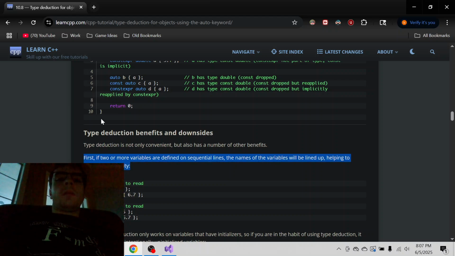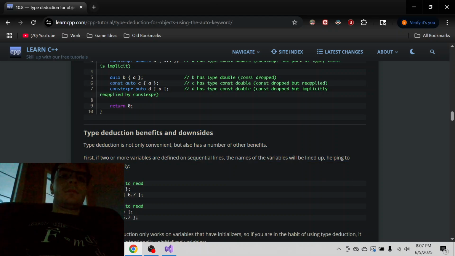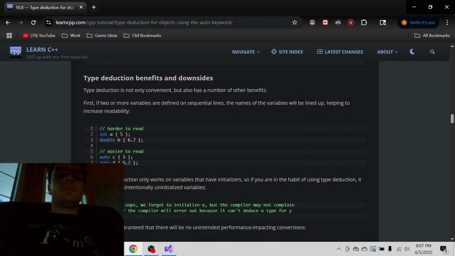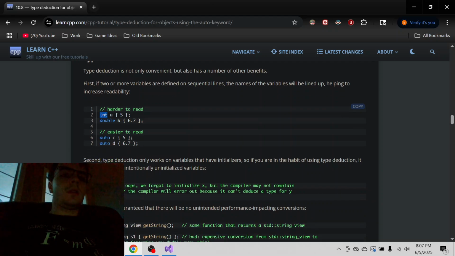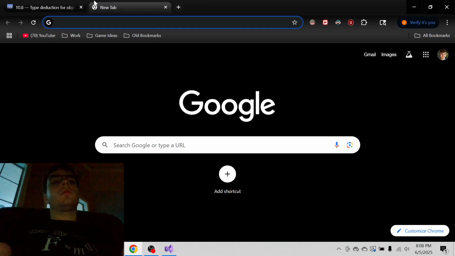Yeah, this is a waste of time. This is just a waste. Really? Making it so now you have to think about the type. This is an int and this is a double, just so that they're easier to read. I don't know how. What is it?